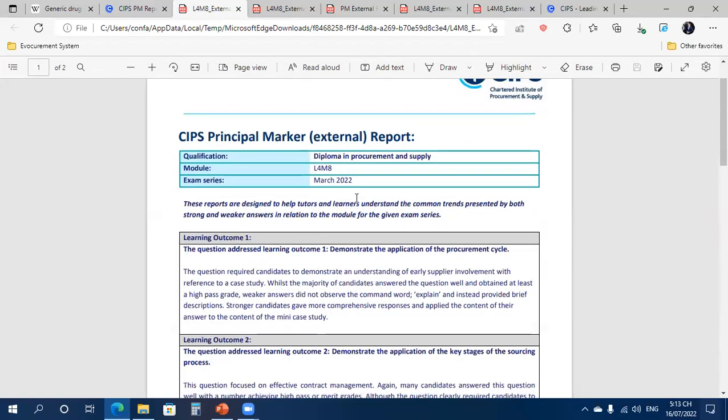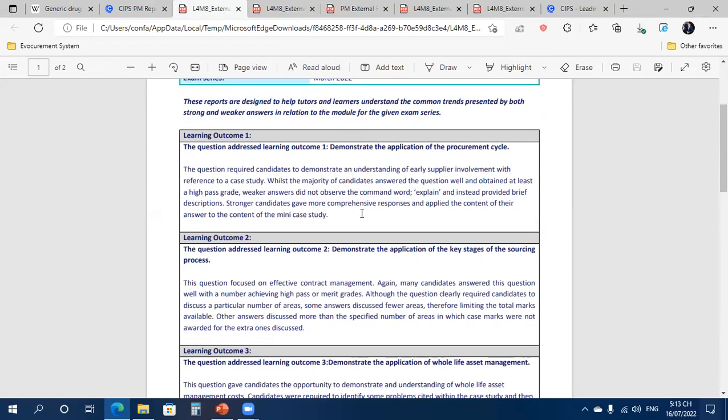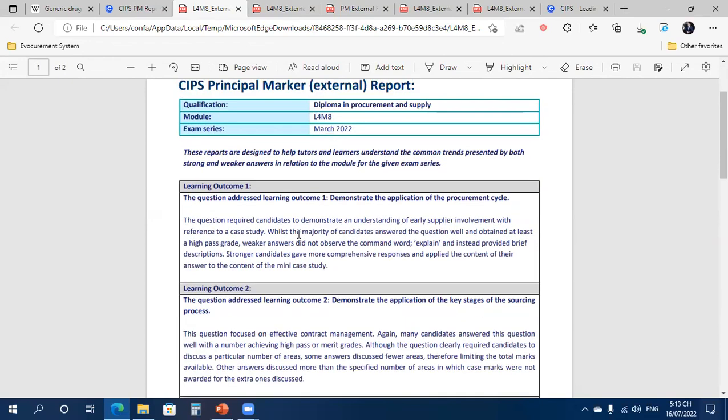Okay, for example, I am reviewing the March 2022 exam on L4M8, and we start to see the question here. The first question, you read here, the keyword here is early supplier involvement. And the first sentence does not give us much information. We continue with the second and the rest of the paragraph.